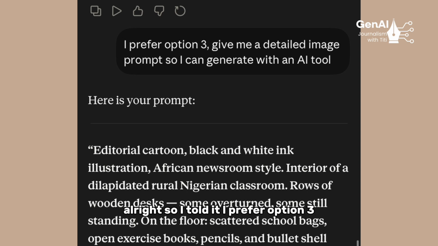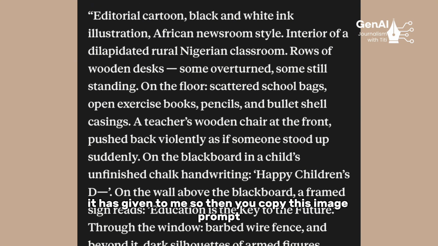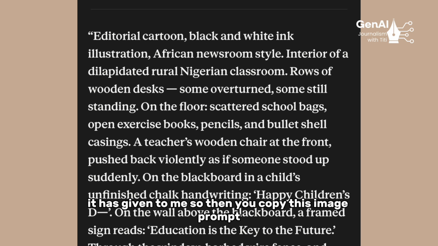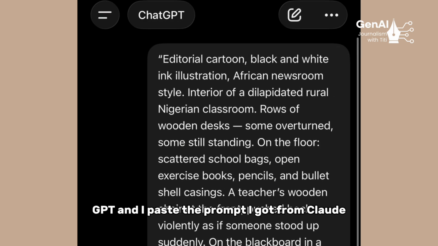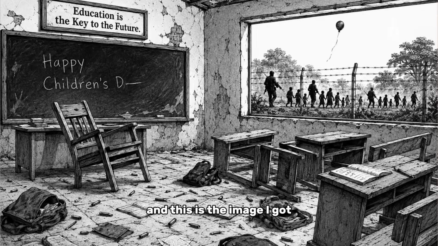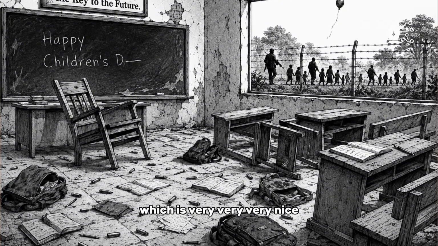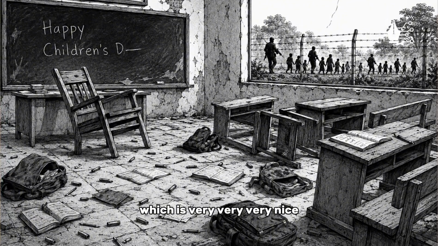Alright, so I told it I prefer option 3, and I told it to give me a detailed image prompt so that I can generate with an AI tool. And this is the detailed image prompt it has given to me. So then you copy this image prompt and then you take it to an image generation tool. So this is ChatGPT, and I paste the prompt I got from Claude, and this is the image I got, which is very, very, very nice.